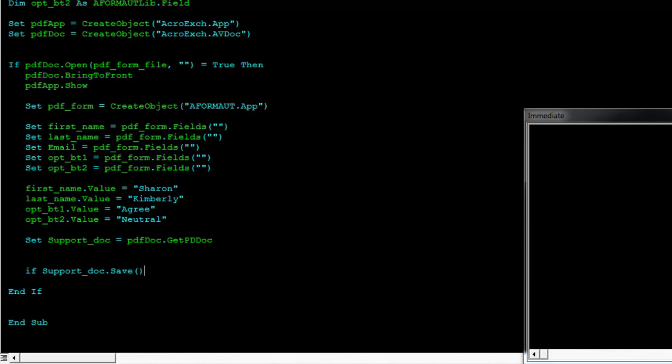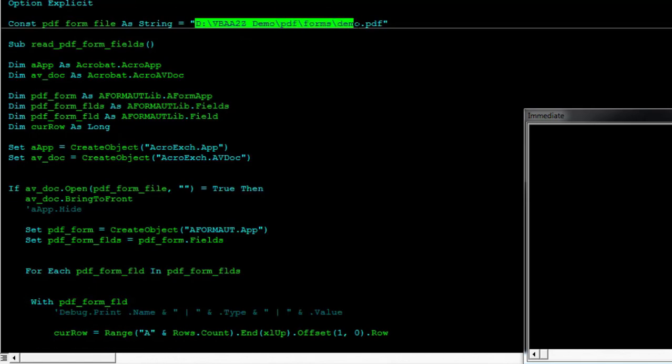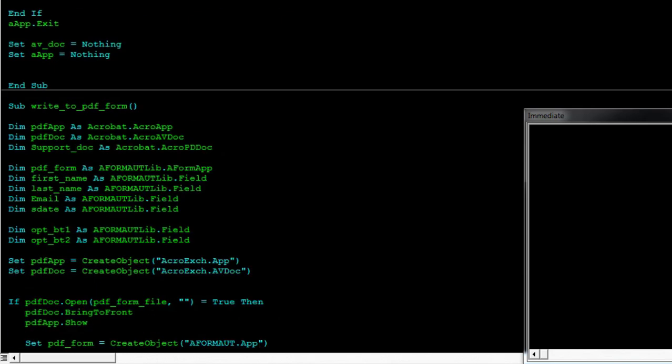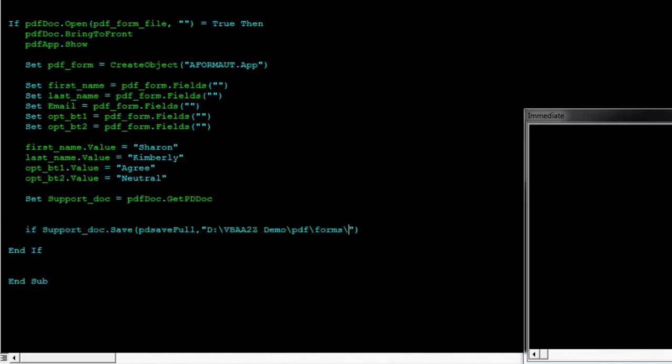And this is where our full path will come in. So I say PD save full. And then here we'll put in the path. We can say in the same path we want to save it with a different name. We'll just call this output 1.pdf.